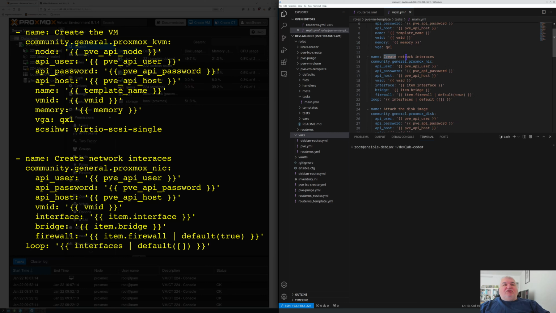We create the network interfaces if we have any interfaces passed. For that, we use the proxmox_nic module in the community.general collection. Here we pass the normal variables. We don't need to specify the node because we already know the VM ID. We specify the interface and the bridge and the firewall versions. Since we are creating a template, we will be able to override any other settings later on when we clone the template. And we call this module as many times as we have interfaces.